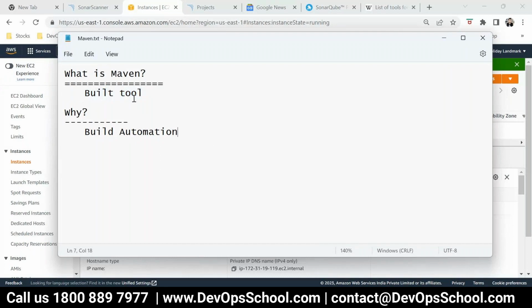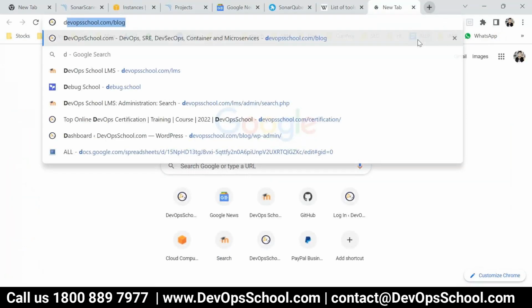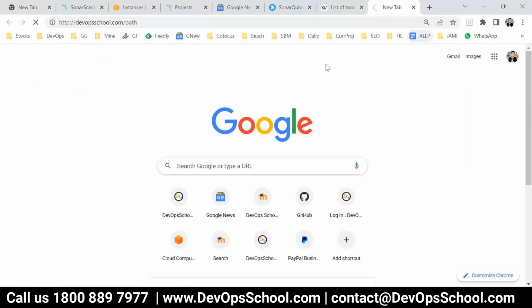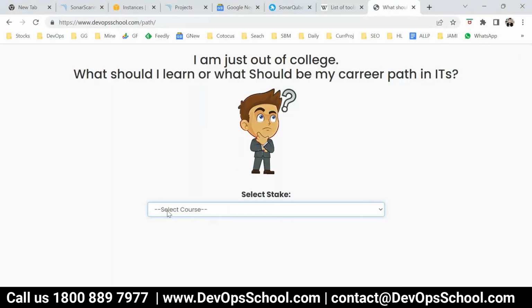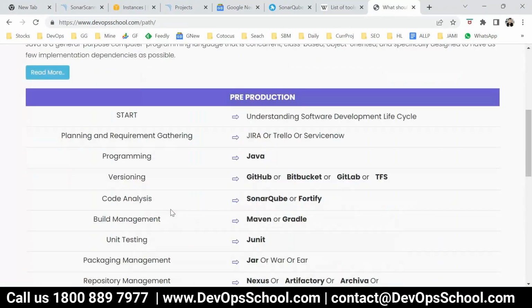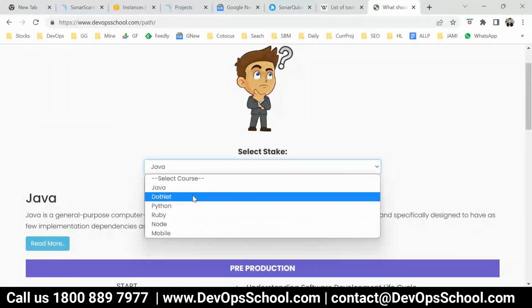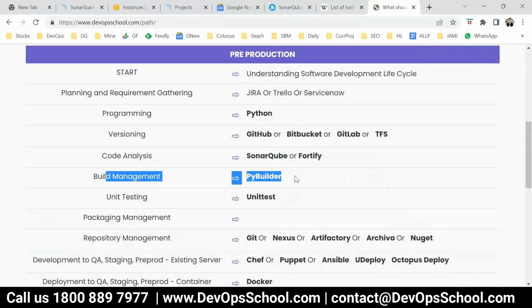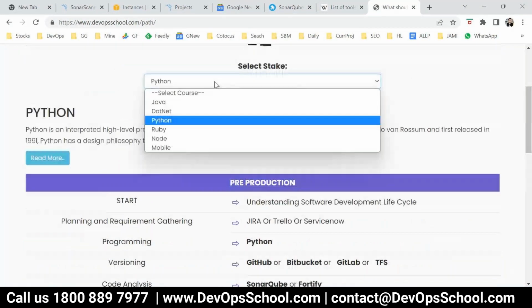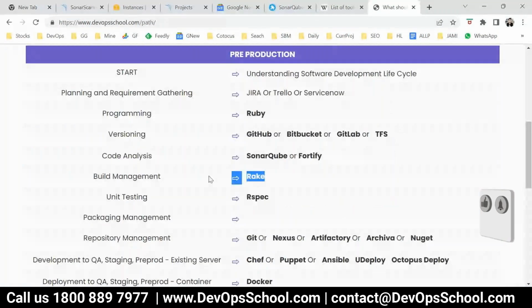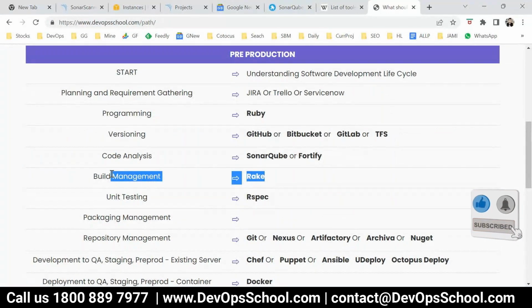So what is Maven? It's a build tool for build automation. Maven is only for Java, Java-based projects. Then you might say, Rajesh, I want to automate a Python project. Then we have different tools for that. For Java we typically use the build tools Maven and Gradle. For Python, we use PyBuilder. For Ruby, we use Rake. So different build tools are language specific.